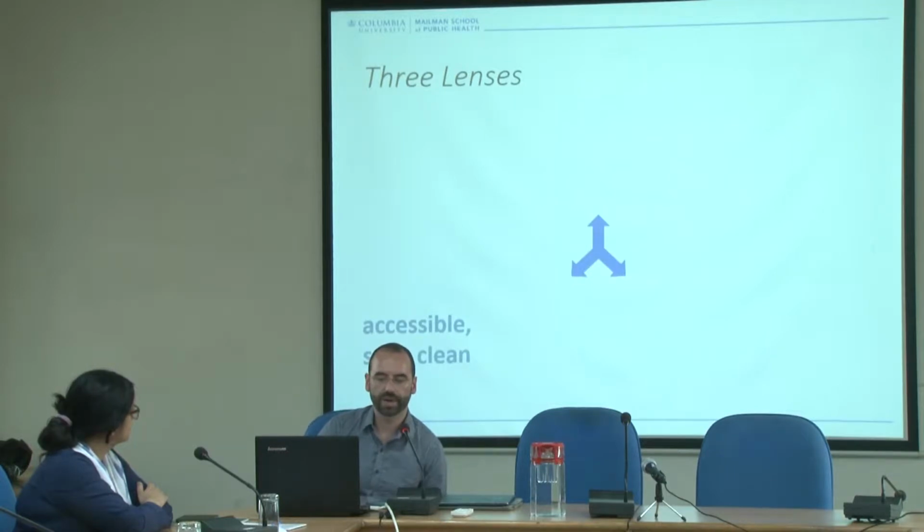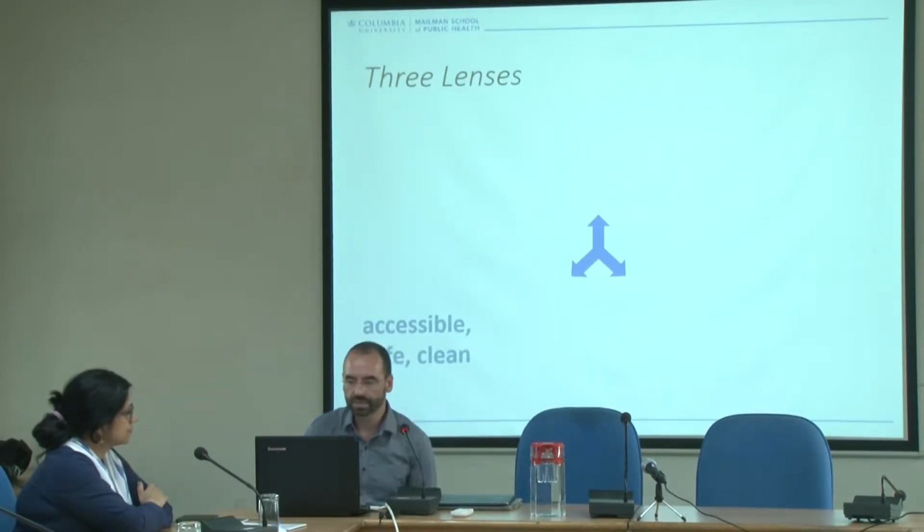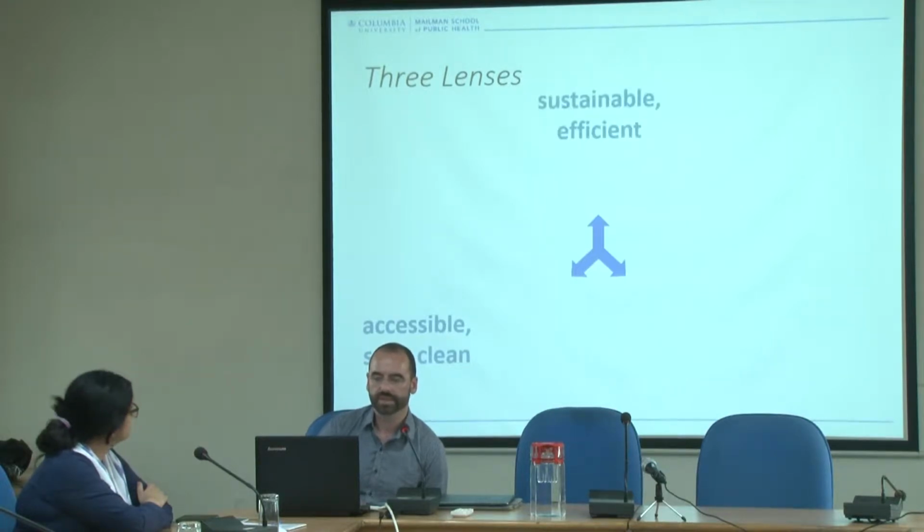So those terms are accessible, safe, and clean, which I think is most closely associated with the human right to water. Sustainable and efficient, which are ideas that I think are most closely associated with water as being essential for healthy ecosystems. And then affordable and equitable, which I think are most closely associated with water as an economic good.